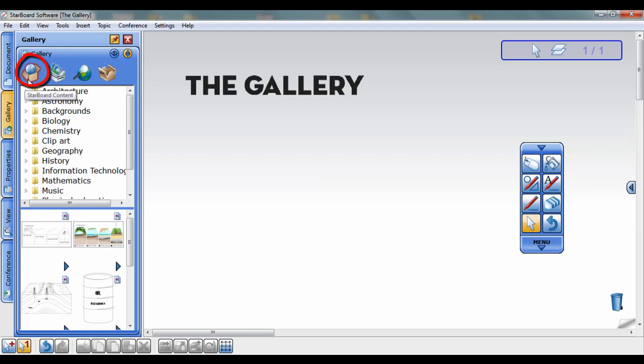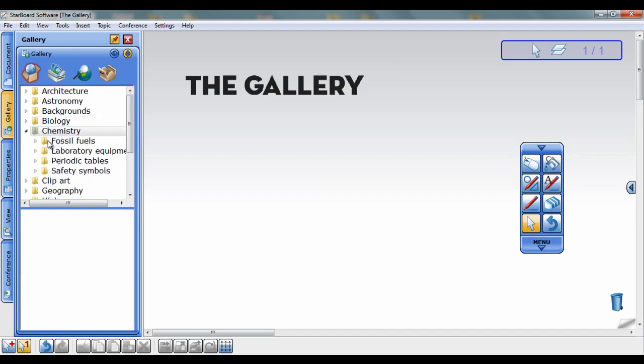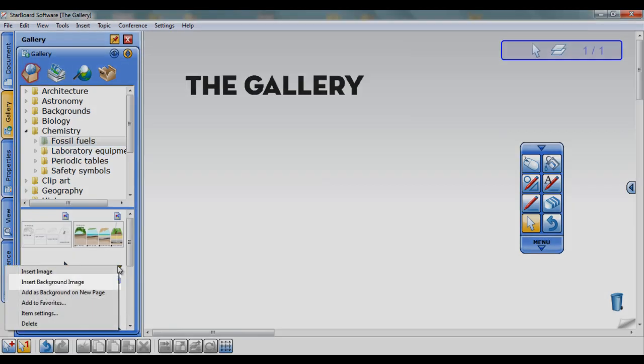This content automatically installs with Starboard software and provides you with clip art, images, graphic organizers, and even flash content to make using your Starboard software even easier. When you find the content you want, click on the blue triangle to open the drop-down menu of options.